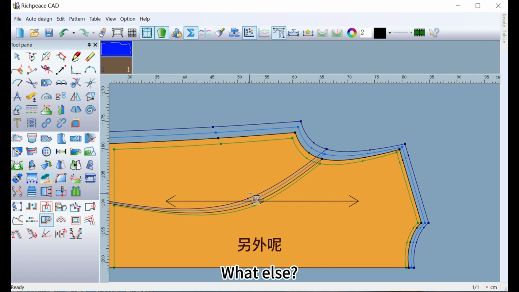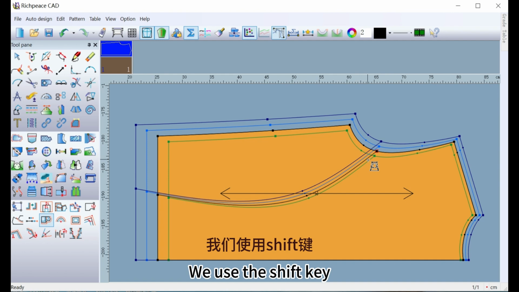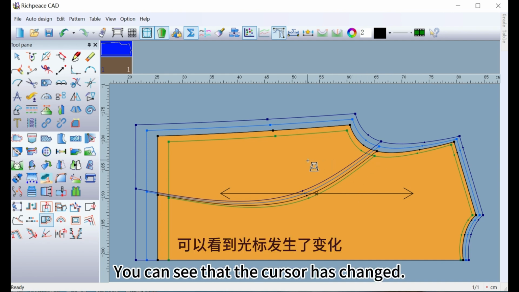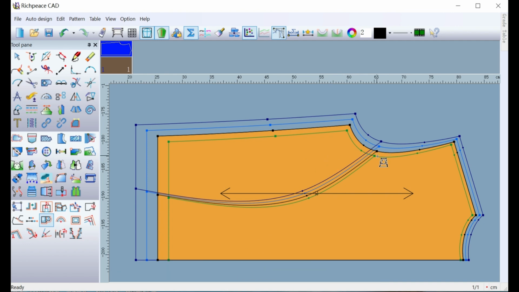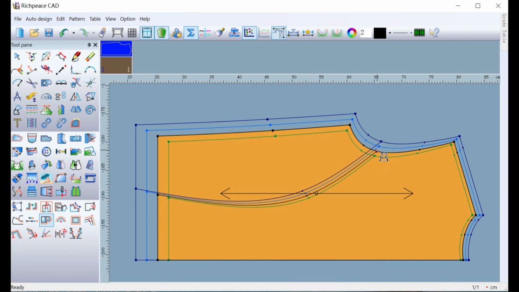What else? We can also cancel the automatic code placement of the auxiliary line. We use the Shift key to switch its properties. You can see that the cursor has changed. After, let's click the intersection point where we want to cancel the automatic code placement.